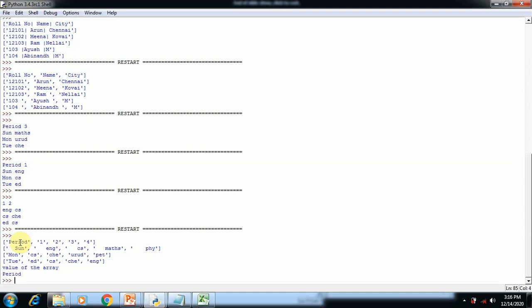For example, the first object index number is 00. The second one is 01, 02, 03, 04. In the same manner 10, 11, 12, 13. In this way we can access the specific list values stored in the list variable.